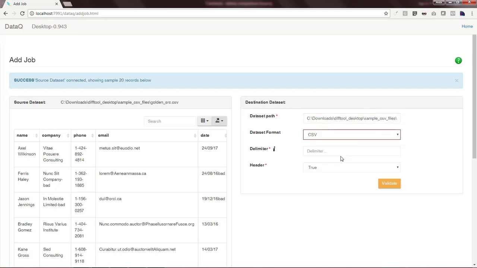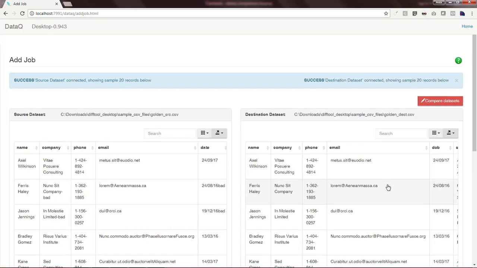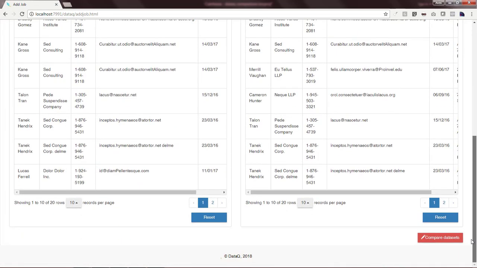When that's done, I'll go to the right-hand side and define the same information for my destination dataset. And once that's validated as well, we notice that the Compare Datasets button is now available. And when we click that, we'll move to the next part of the wizard.